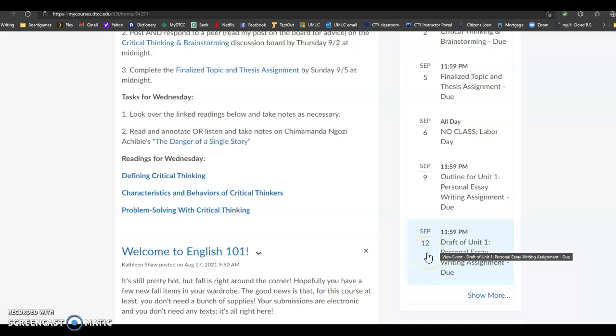The same goes with the discussion boards. If you want to work a little bit ahead and you think you can do it, by all means do it. But don't be surprised if a couple days before the actual discussion board is due, I give some more in-depth advice about the assignment as the due date looms. So just be aware of the pacing of it.